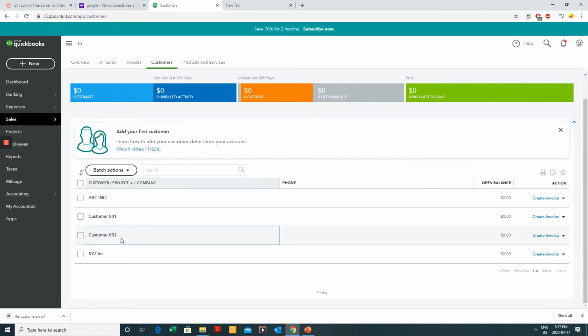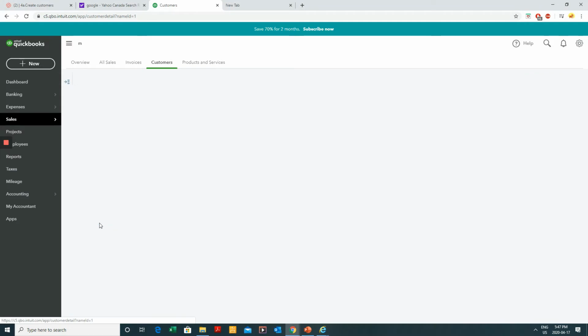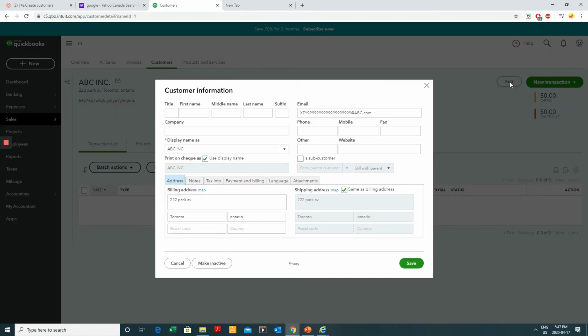And now we see our customer number 2. And that's how we create a customer. Oh, by the way, we can correct any mistake that we've made when we were setting up our customers by simply clicking on the customer and then clicking this edit button at the top right.